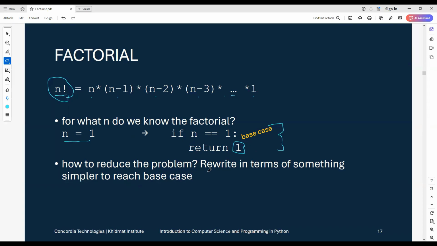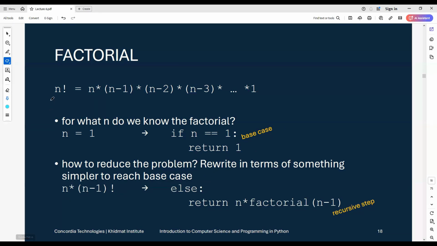Then how do we reduce the problem? Rewriting it in terms of the original problem, but reducing its size. So n factorial is exactly equal to n times the factorial of n minus 1. Okay. Now this problem set, n minus 1 factorial, is same problem as n factorial. It's just one number smaller than that. Okay. So if our base case was if n is equal to 1, then return 1, then the else portion of that would be n times factorial of n minus 1. And that would be our recursive step for this calculation. Okay. And the result of all of these multiple calls to the same function with the reduced problem set would result in the value that is finally returned to the user, which is n factorial.